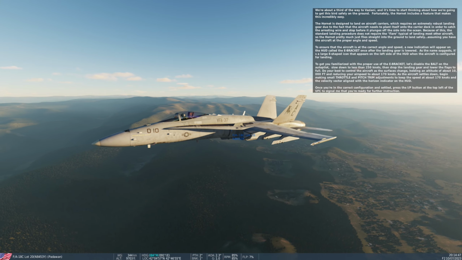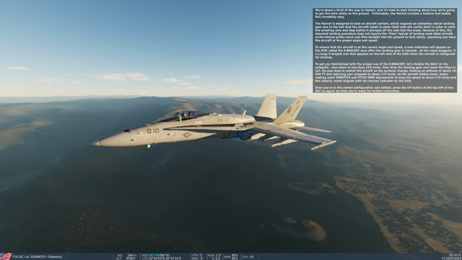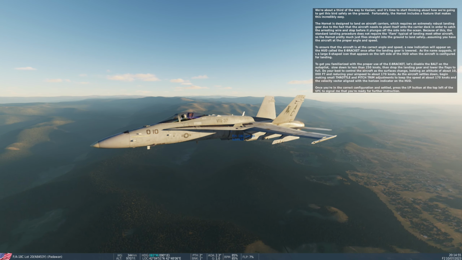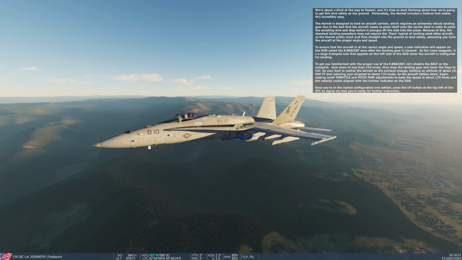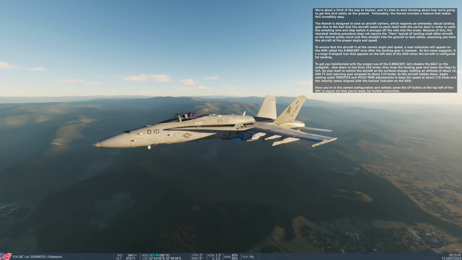The Hornet is designed to land on aircraft carriers, which requires an extremely robust landing gear due to the fact that the aircraft needs to plant itself onto the carrier deck in order to catch the arresting wire and stop before it plunges off the side into the ocean.